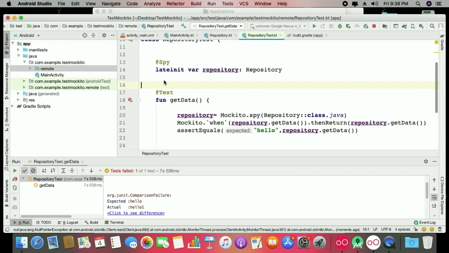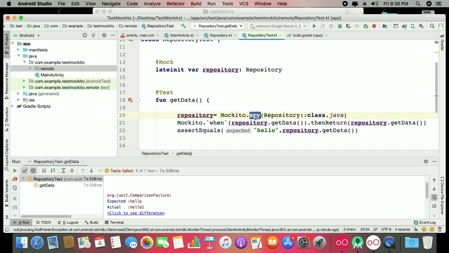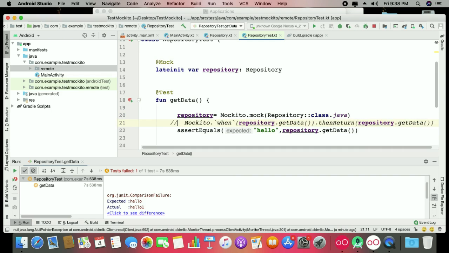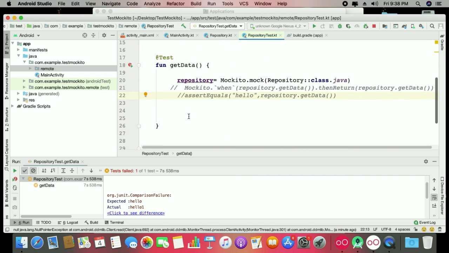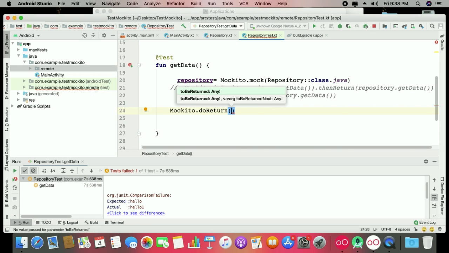Okay, so let's see the example for the doReturn. First we do it for the mock, and I'm making a mock and just saying mock. Okay, so here, just hide this part and do the new test with Mockito, and you can do it as a doReturn. Okay, so doReturn always gives the accurate values, and if there is something with your real object and you make a mock, it gives you a null value.